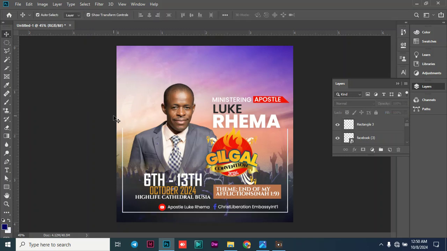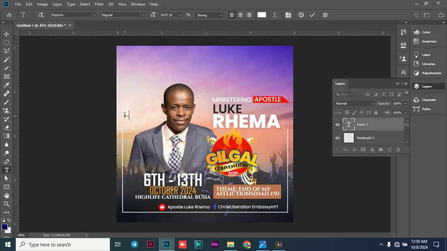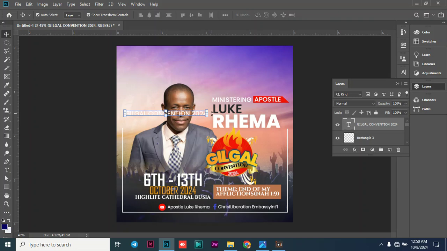Then after doing that, the last thing I want to do is have some kind of tagline this side here. So I click on the text tool, and then I write there Gilgal Convention 2024. Make sure that this one is also highlighted, and then we want to rotate it. I want it to be -90. Make sure that it is -90, like that.